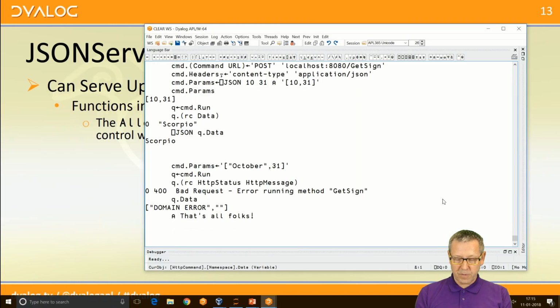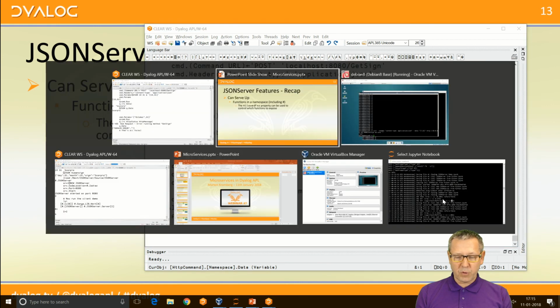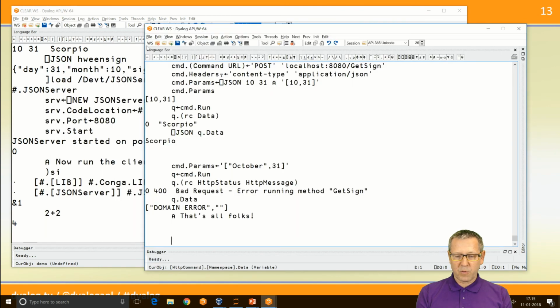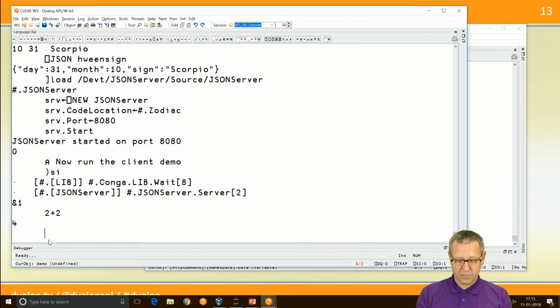I need to go back to the server. Where do we decide between get and post is a question that's just come in, and that is where that was done when we set the CMD command property to post. That was how we decided we were going to do a post.